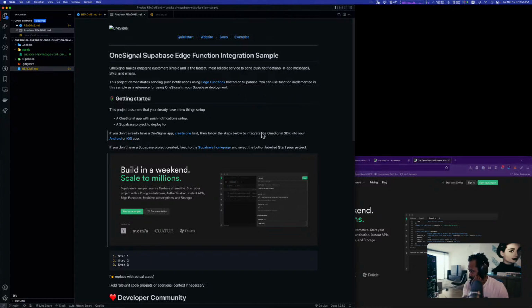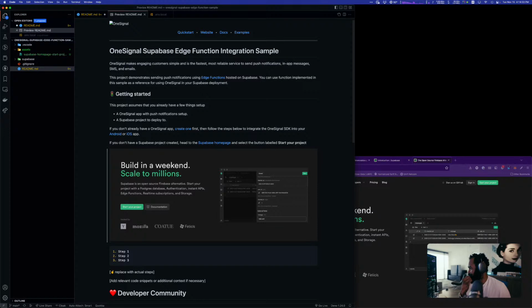All right, I think that looks decent so far. No idea why this image isn't loading, but we'll deal with that later.